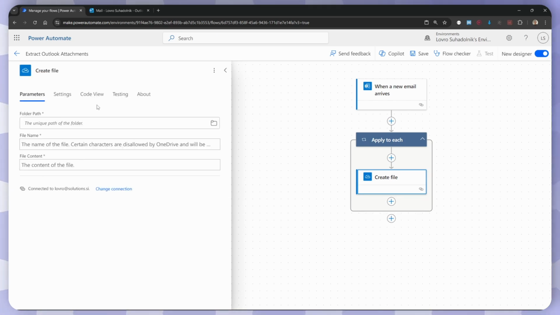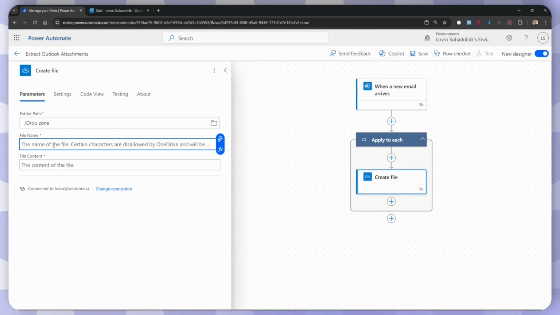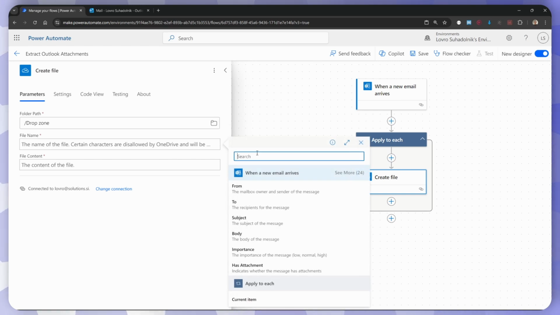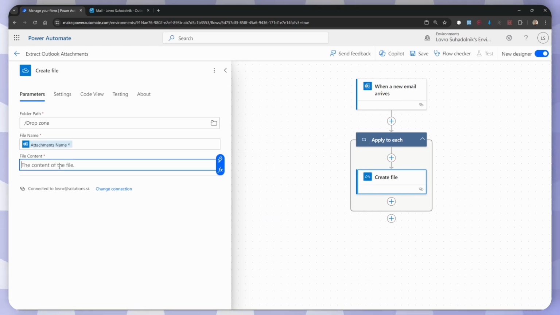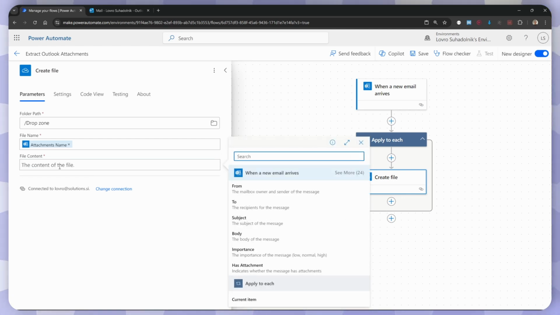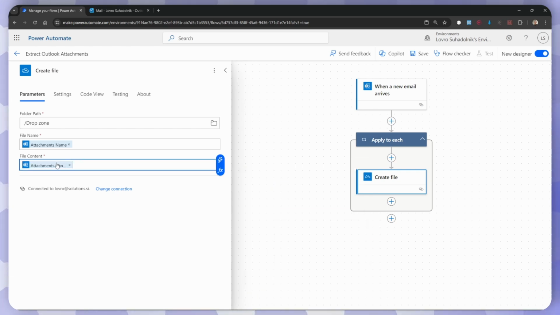Now I will need to search for this drop zone folder. So I'll just click on this open folder, actually click on the arrow here, and then search for drop zone. So the file name will be, I'll just use the attachment name. So what I can do is just click on this lightning bolt and then search for attachment name. Then under file content, you can just put slash and then do insert dynamic content. That's also possible. And then search for attachment content. Let's see if that works.